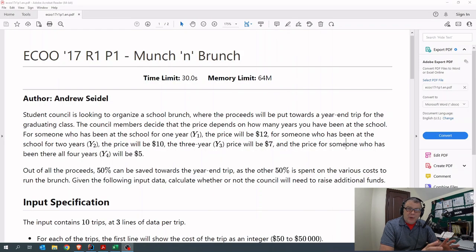All right, let's break down a program using arrays. You look at my screen here. I have this, again, from the DMOJ from Canada. Let's kind of read this. It says, the student council is looking to organize a school brunch where the proceeds will be put towards a year-end trip for the graduating class.